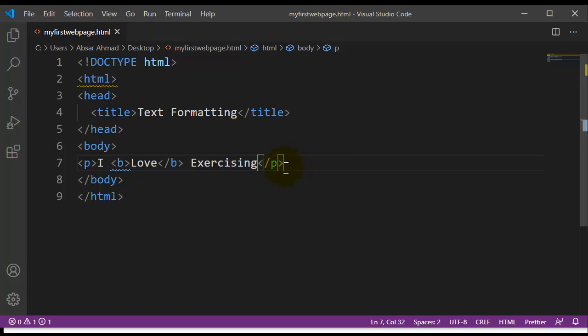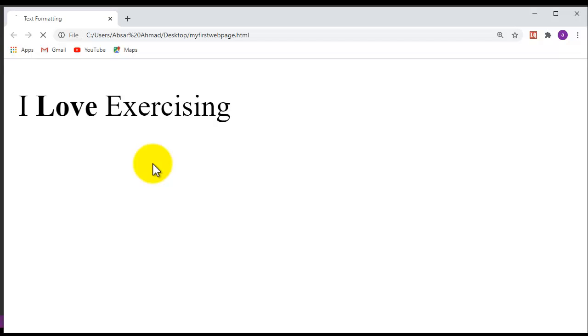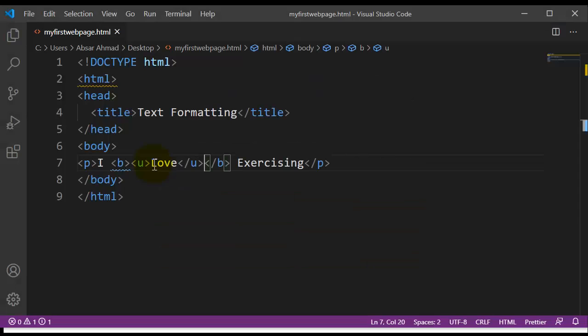Now if I want to make this love underlined also, how can I do this? Just come outside the B or inside the B, it's totally up to you. I prefer to come inside the B, type U and then close the U, and come here and press F5. Now what is happening? Why can't I do this? Because HTML requires opening and closing tags in a proper sequence.